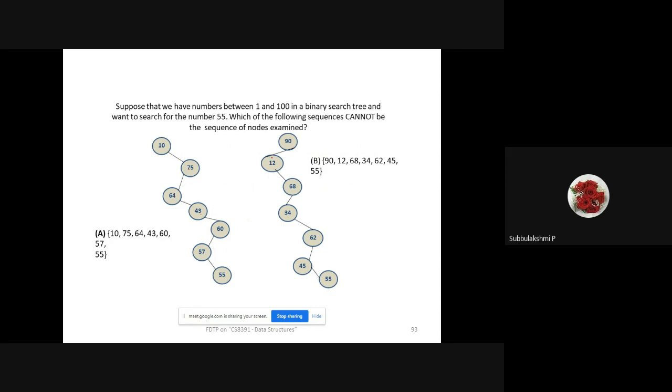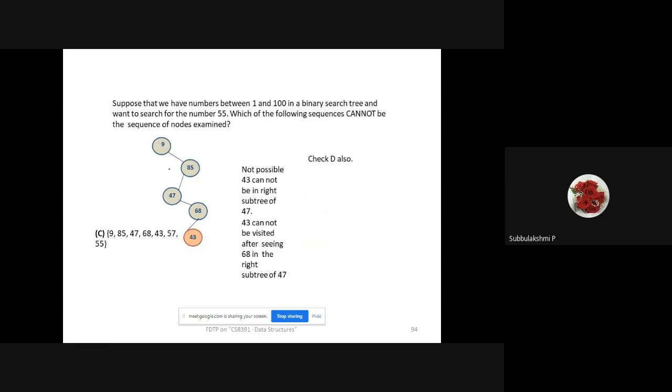90, 12, 68, 34, 62, 45, 55. So this is also one possible. And then you can see the next option is 9, 85 which is greater, 47 lower, 68 higher, and 43 lower. Okay, next is 57, next is 55. How can this not be possible? Because 43 cannot be placed in the right subtree of 47. Since you have already visited 47, it is not possible. 43 cannot be in the right subtree of 47, right?